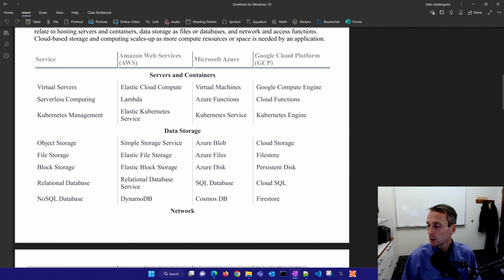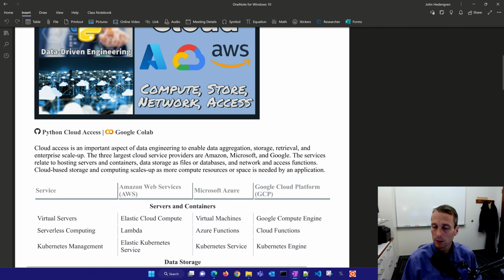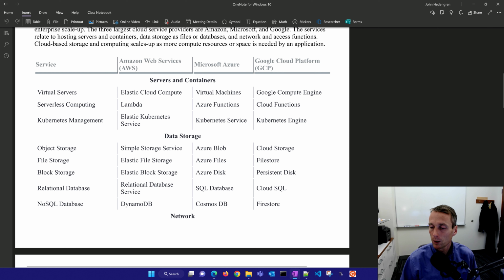So if you need computing, such as things like CPUs or GPUs, you're likely going to use something that's here in the servers or containers area, where you can deploy a container and then have it run automatically in the cloud. Okay, and it scales up.